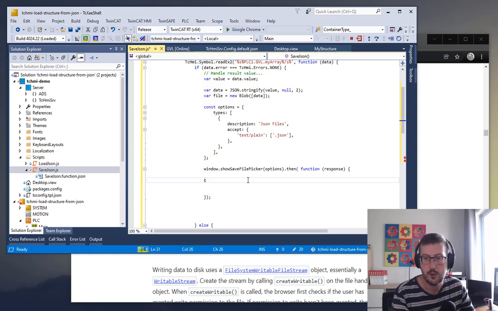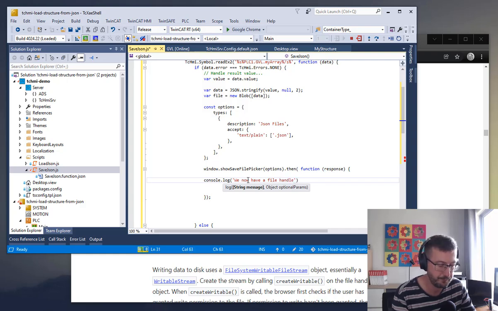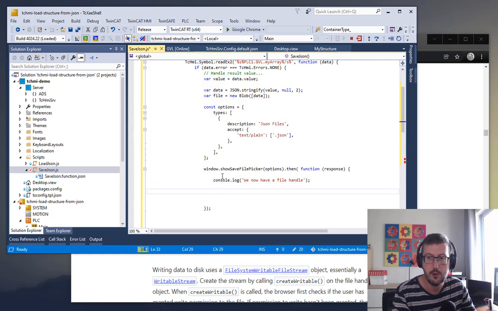So if we were to do a console log here, this is going to be, at this point, hopefully, because we've got no error detection, we now have a file handle. Hopefully. There we go. So at that point there, as long as this returns back the response, we now have a file handle, as long as I haven't hit cancel. And again, we can write the cancel code later anyway.